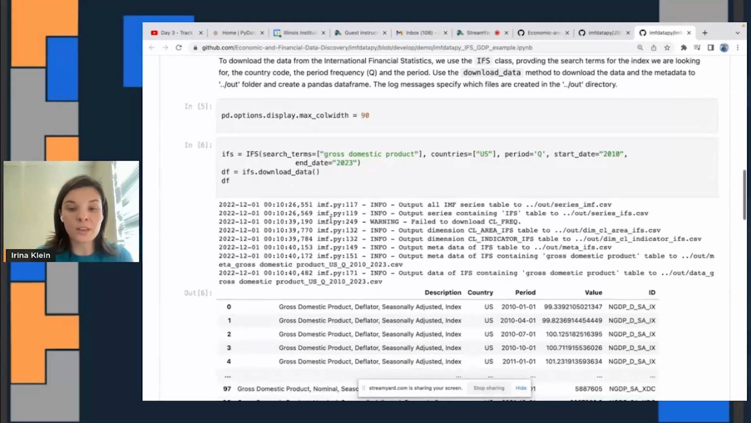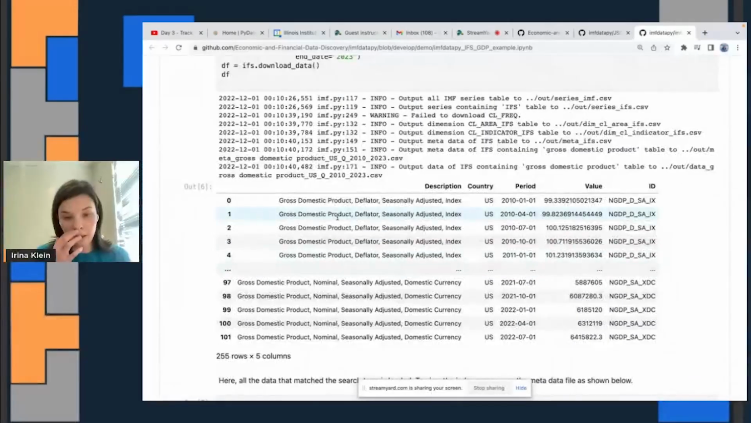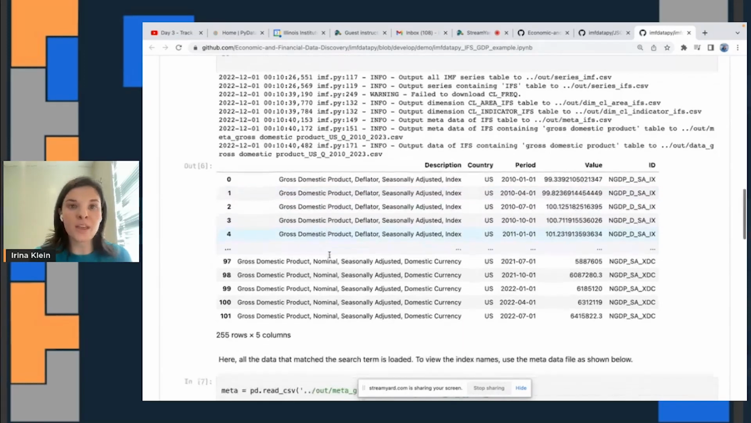So the resulting data frame contains values for all indices related to GDP. And this way, the user wouldn't have to, first of all, understand the structure of the JSON files, and second of all, know the specific index codes, which are shown here on the right.